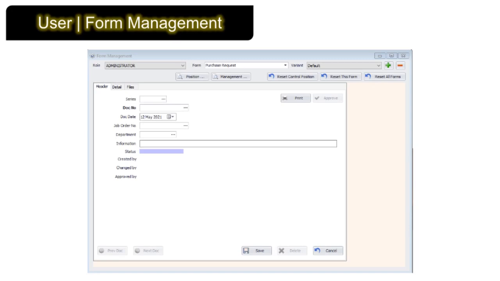Lisa, this is a very cool feature indeed. So for example, if I want the user not to be able to enter backdated transactions, I can just disable the doc date parameter then? Very keen observation of you, Mike.